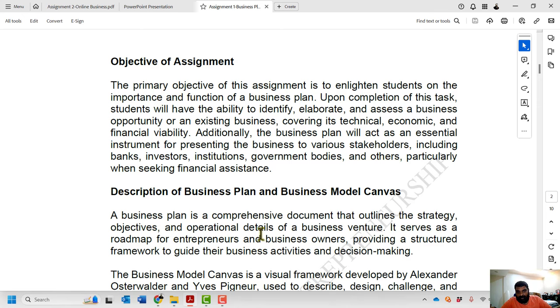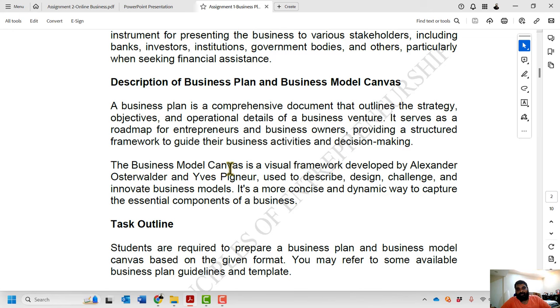What is a business plan? It's going to be your chapter 5. No worries about that. A business plan is a comprehensive document that outlines the strategy. So you will come up with your business idea, and you have to come up with your business plan: what you want to run, what you want to do for your business. You will come up with a comprehensive document, followed by a business model canvas.